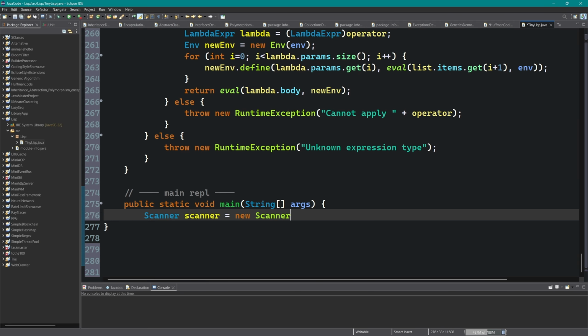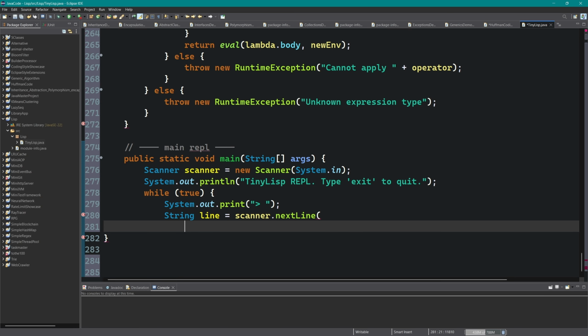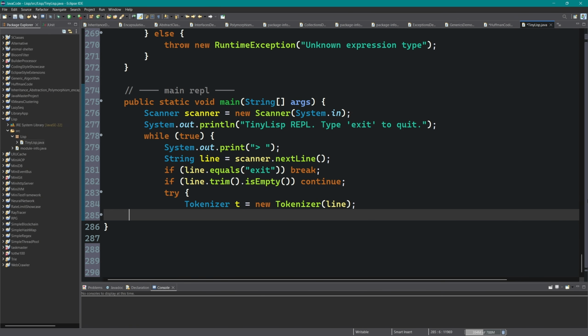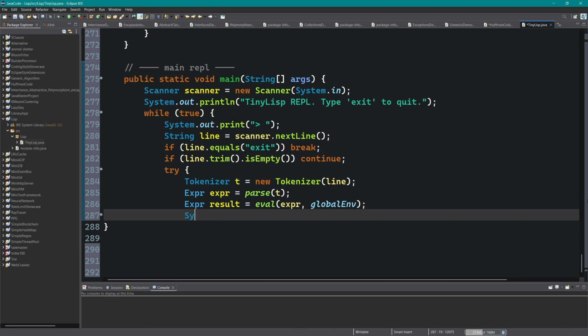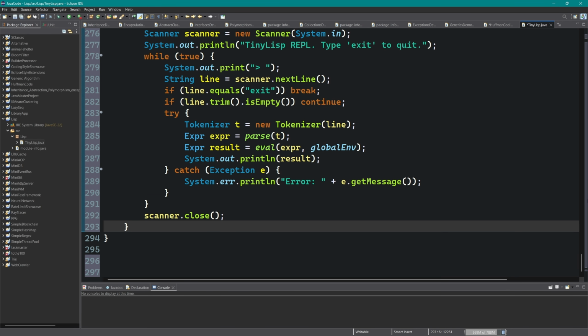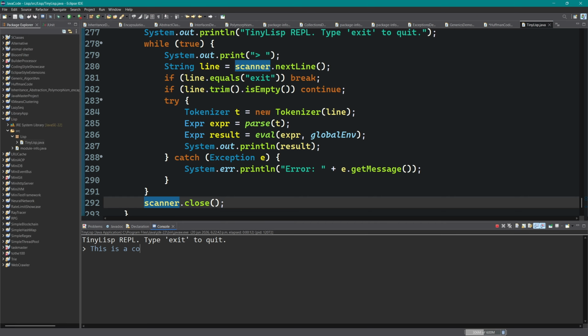The main method runs a read-eval-print loop. It reads a line, tokenizes it, parses it into an AST, evaluates it in the global environment, and prints the result. Errors are caught and displayed gracefully. Typing exit quits. The interpreter evaluates arithmetic, definitions, lambdas, and conditionals. It shows that our tiny Lisp is fully functional.